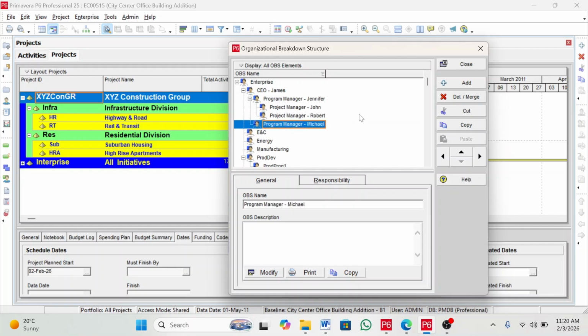Under Michael, we have two project managers, William and Linda. So we're going to insert William and Linda. We're going to add a new one, and take it to the right because I want to make it under Michael. So now it's under Michael. I'm going to insert project manager William here, and then I'm going to click on the blank space here. Then I'm going to add another project manager, Linda.